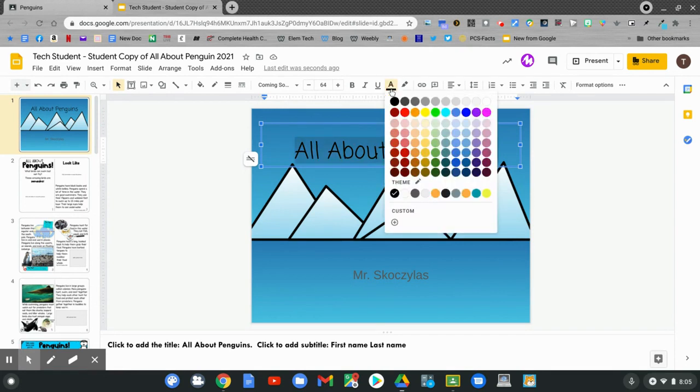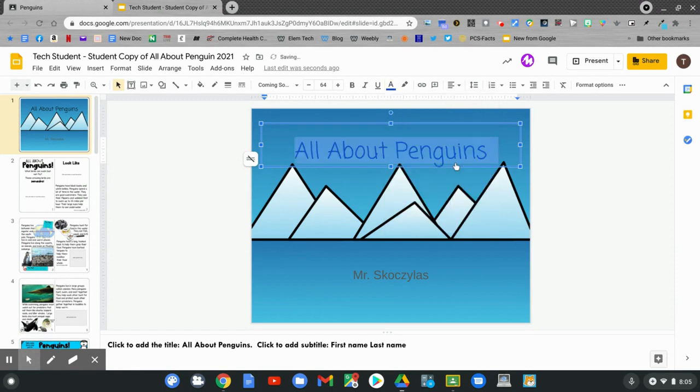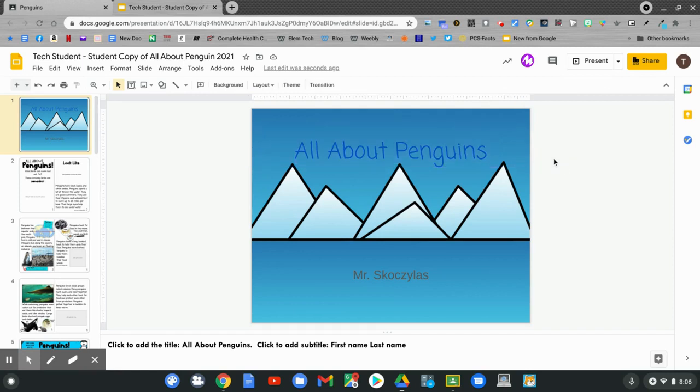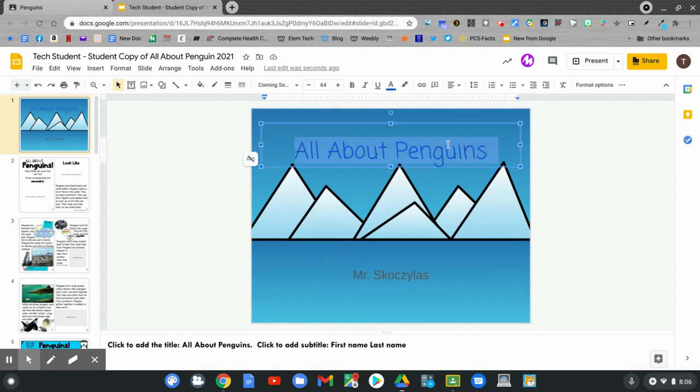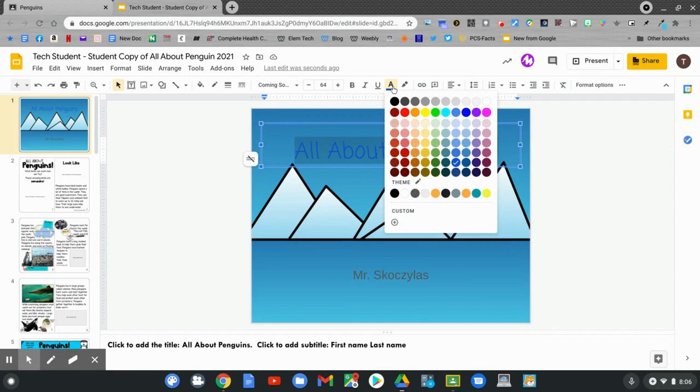Click. Find a color that would look nice with this opening slide. Click off to see what it looks like. To change it, make sure you highlight once again. 1, 2, 3 clicks. Go up to the capital A and change it once again.